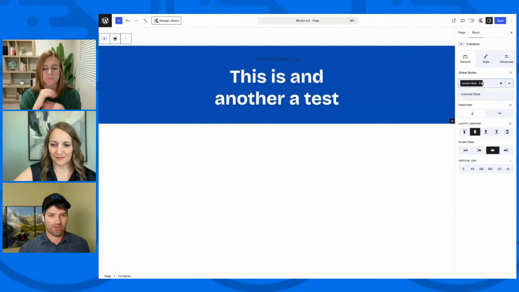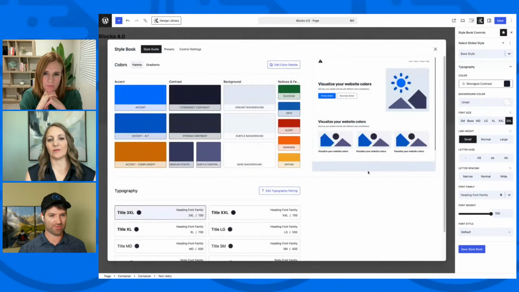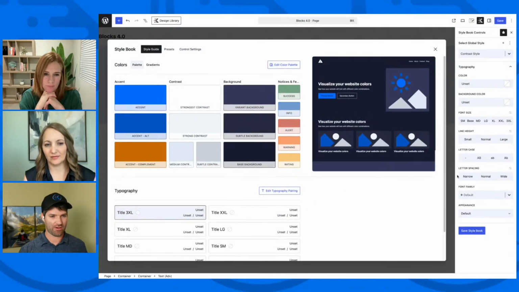So a quick example of that, let me open up the style book. In my contrast style, I'll go in here and I'm going to set the font size to small and save this.